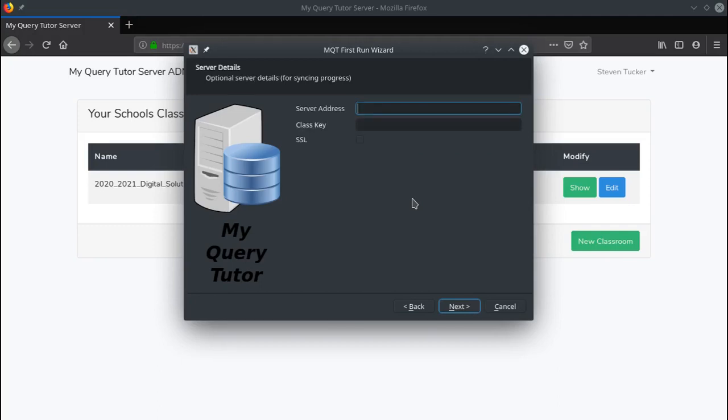Now at this point I could put in the server details. So why am I having to put in the server details myself? The reason for this is because we've made MyQueryTutor, both the client and the server, open source. So if you want to run the server yourself in your own school, then you can do so, and at this point you can just direct it to your own personal server. So for this we're going to use the MyQueryTutor server.